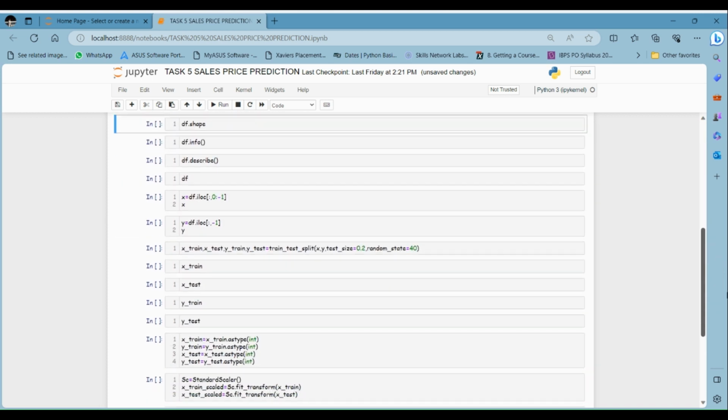Now, what is df.shape? df.shape is a command in pandas which helps us get a tuple which represents the dimensionality of the data frame df. This will print a tuple to the console where the first element indicates the number of rows and the second element indicates the number of columns in the data frame. So, what does it mean? The df.shape command will give us the shape of the data frame in the form of a tuple, where the first element indicates the number of rows and the second element indicates the number of columns.